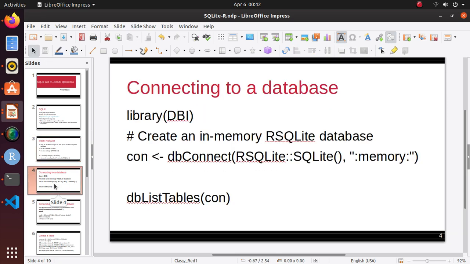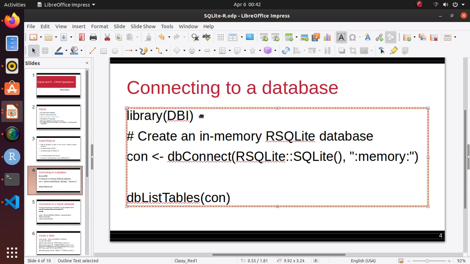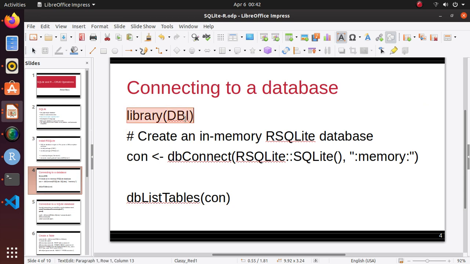So first thing, when you are developing your code in R and you want to connect to the SQLite database, you need to set up and create a connection. That's pretty much how any database works with any programming language. So you start with library DBI, so that gets all the libraries that are required for your database connections.